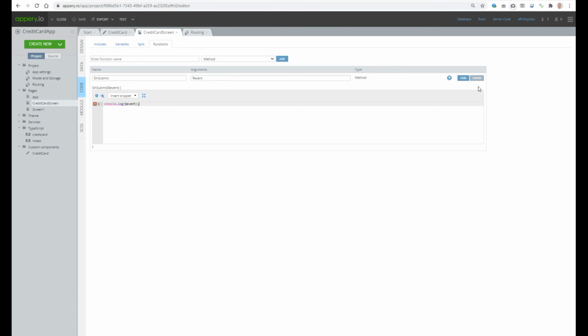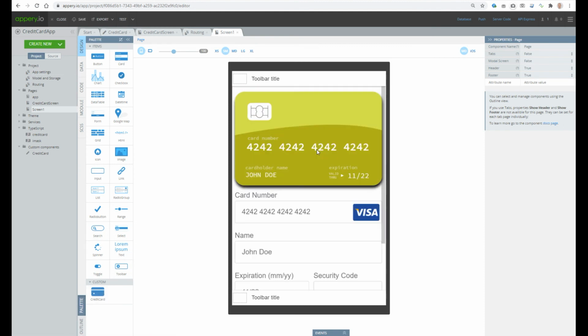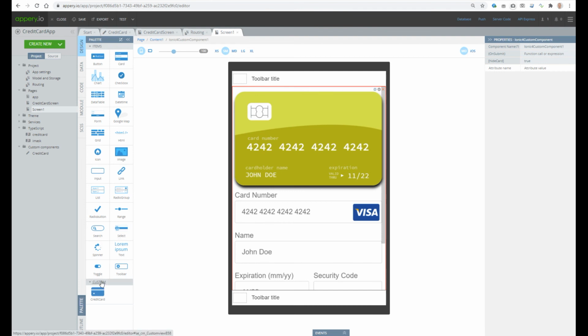And last, I'm going to show how to add this component into a new screen. So let's go to screen 1, and everything that needs to be done is just to drag and drop the credit card component. This component was added in the custom section after importing the credit card API plugin. This is all I wanted to show in this video.